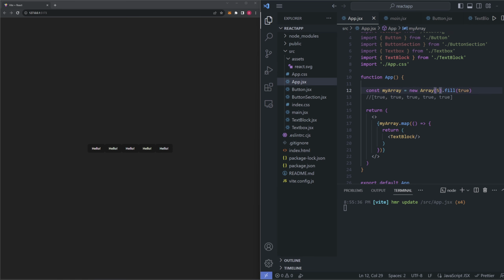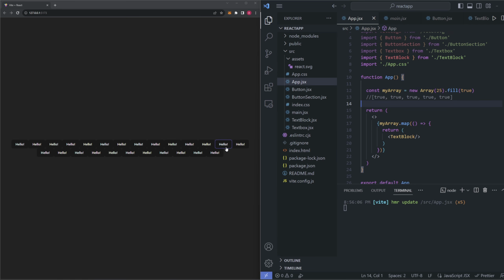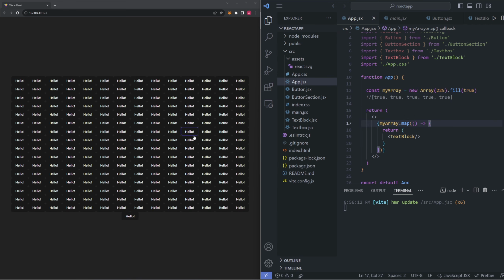So instead of 5, let's say I want to do 25. Save that. Now we have 25 text blocks here. Instead of 25, let me just go ahead and put 225. Save it, and now we have 225 text blocks here. So if we know beforehand that we want to code a fixed number of elements into a list, we can use this method here of just making an array, filling it with that number of elements, and then using the map function to actually just return whatever component we wanted to return.